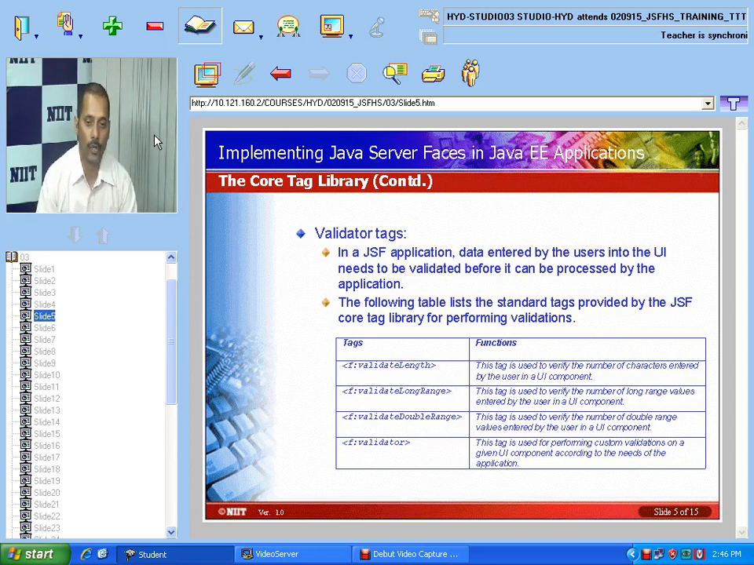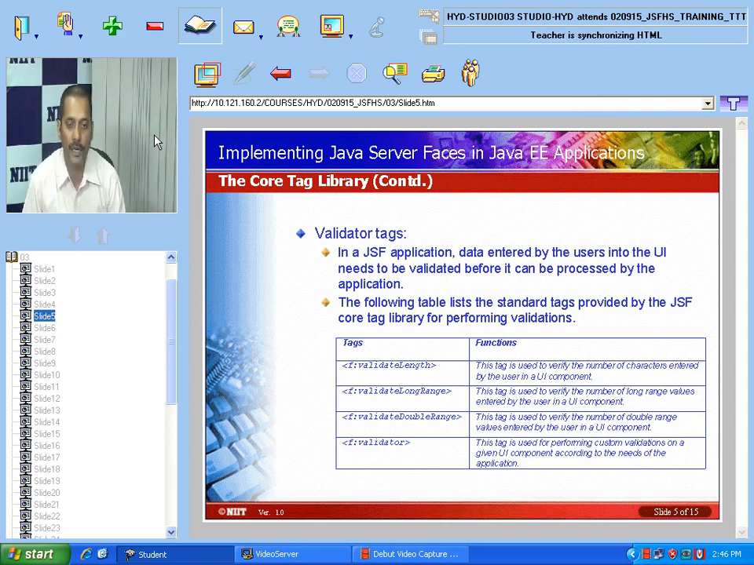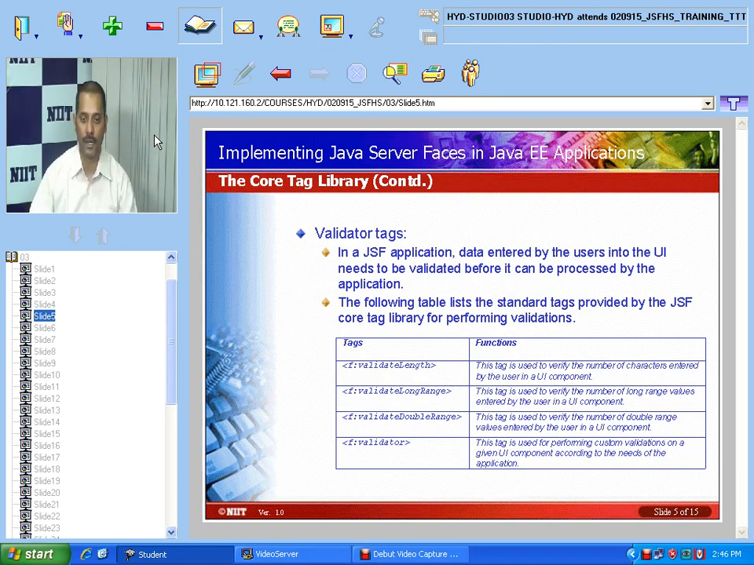In the core tag library, we have something called validator tags also. In a JSF application, data entered by the user into the UI needs to be validated before it can be processed. That is what the validator tags are concerned with. The following table lists the standard tags provided by the JSF core tag library, the different types of validator tags. These are the built-in tags.